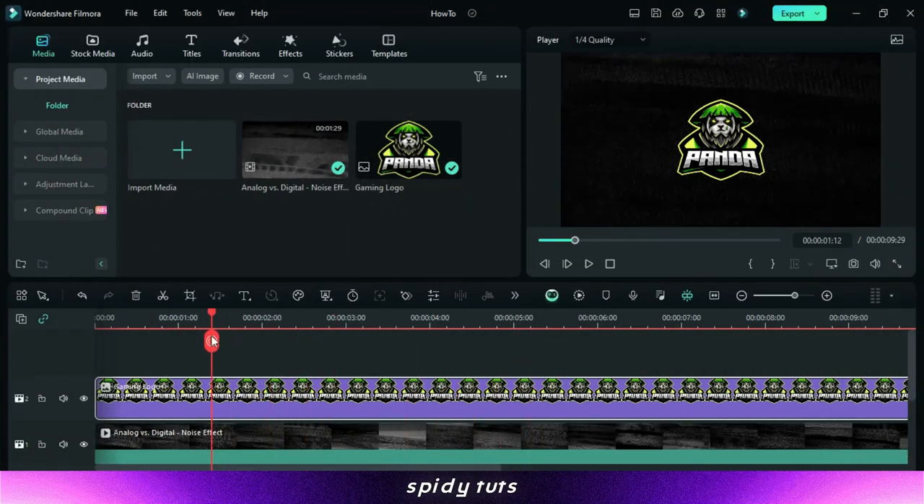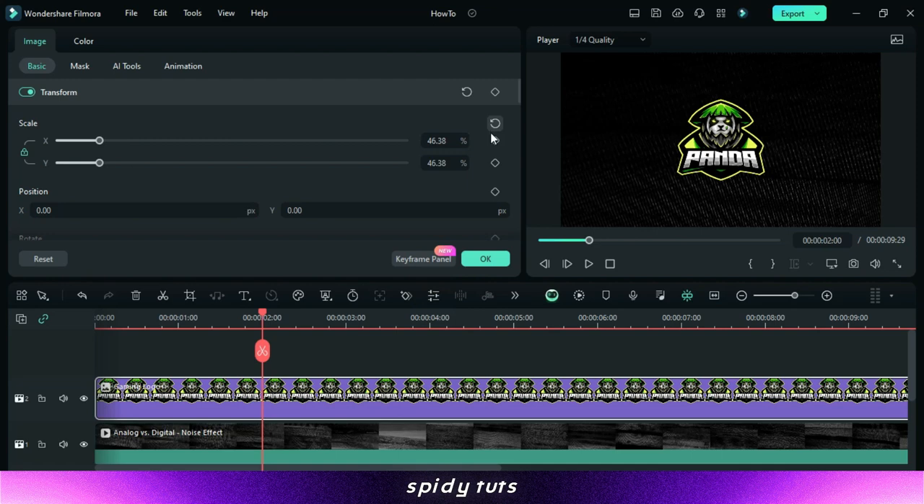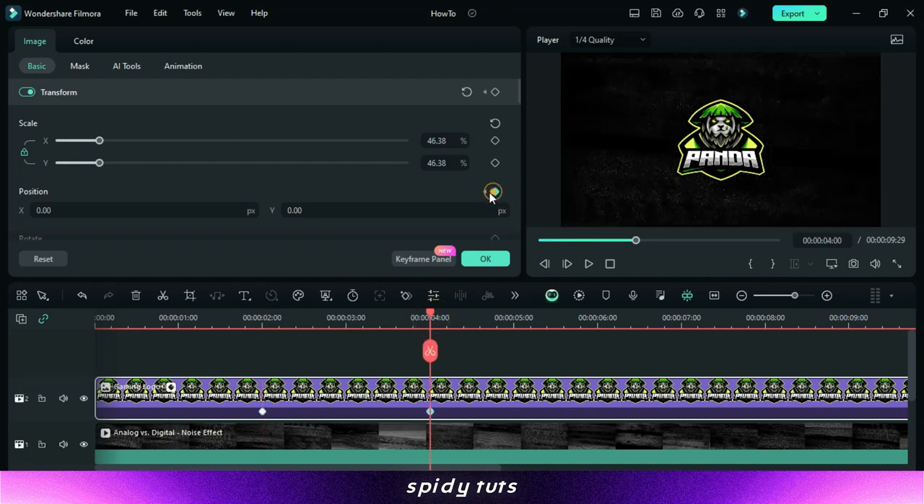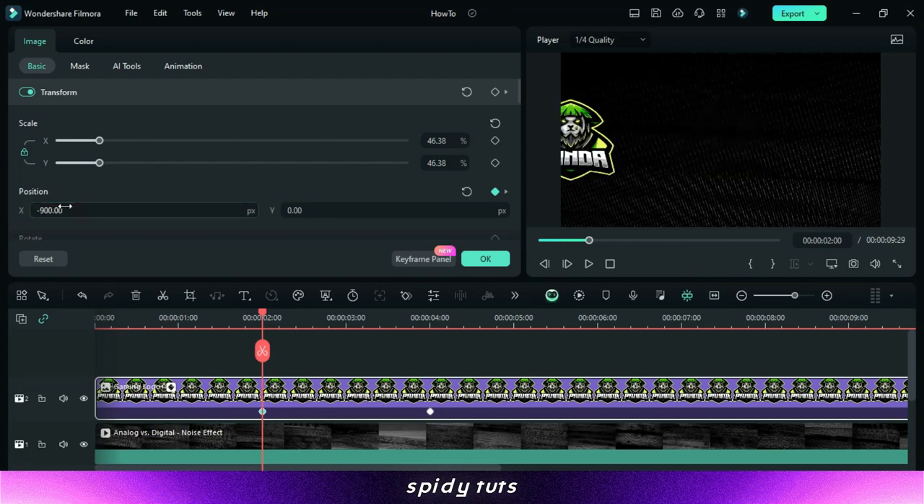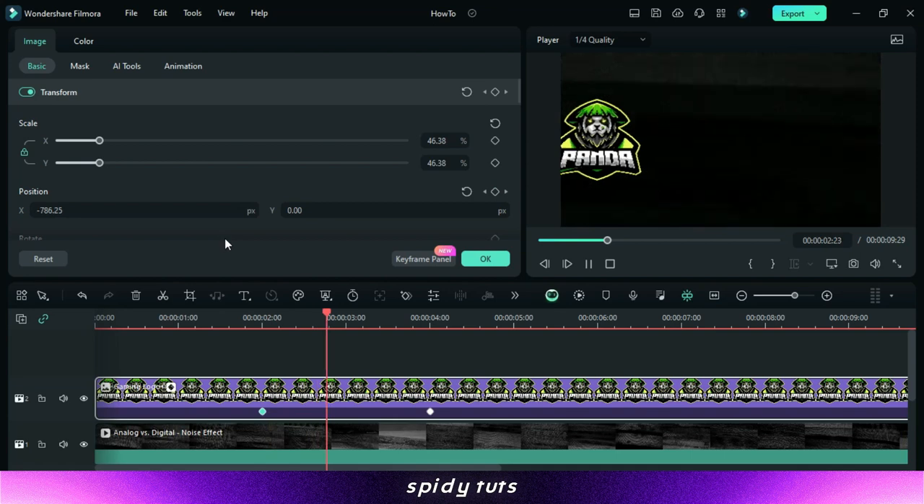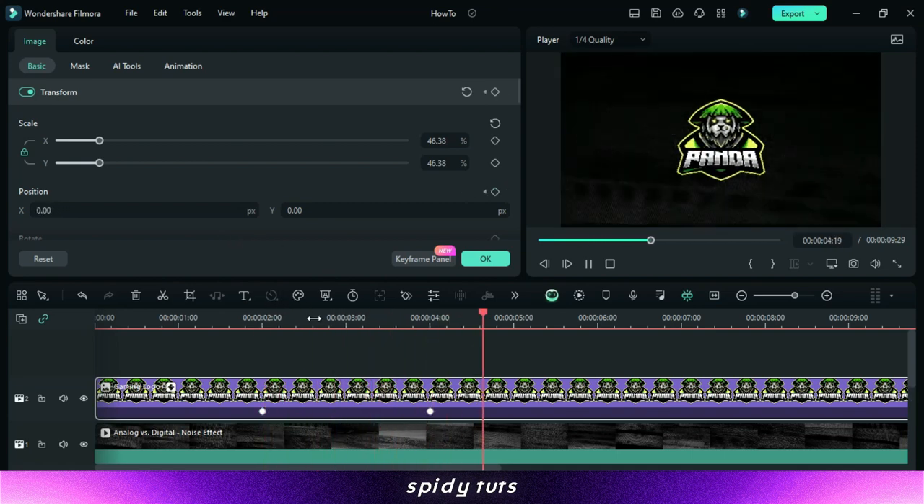I've already included a background and a logo. By adding the position keyframe, I animate the logo. So I animated this logo, and as you can see, its movement is quite simple. So, in this case, let's use a graph.